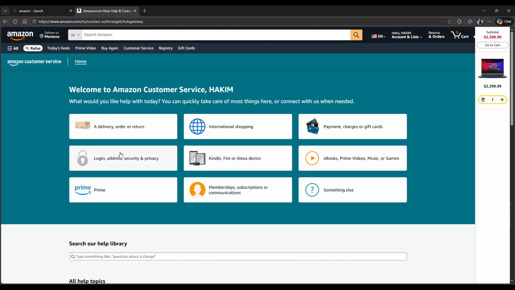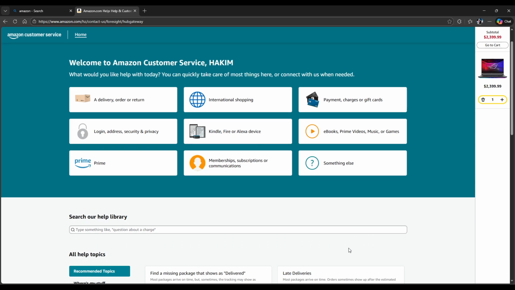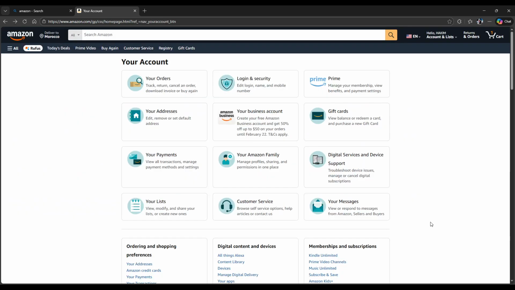You have login address, security and privacy, international shopping, all of this information that you can change within customer service. All you're going to do now is change your password so you can reset the password on other devices, or we can go back and talk to support, let them know what's up, and they're going to do it for you.